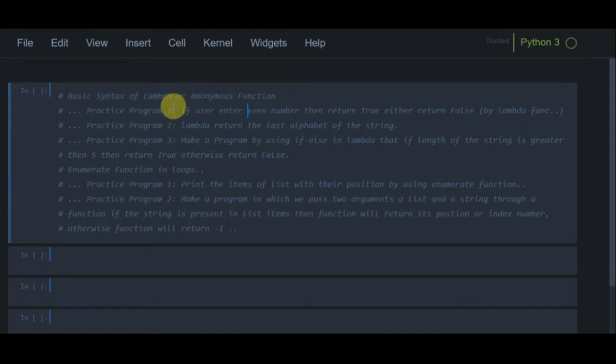So in this video we are going to cover first the basic syntax of lambda or anonymous function. To understand it completely we will be considering three practice programs. In the first practice program, if the user enters an even number, then the lambda function will return true, and if the user enters an odd number, the function will return false. We will be doing it by lambda function.